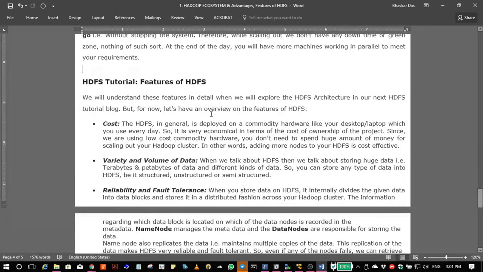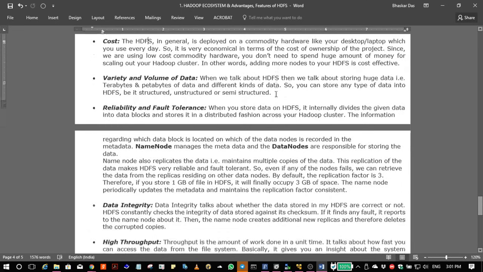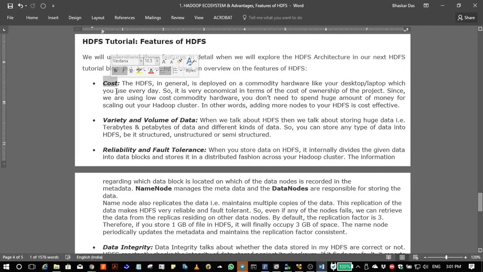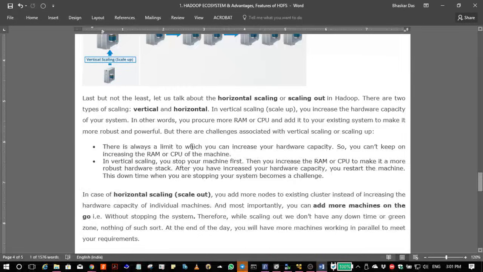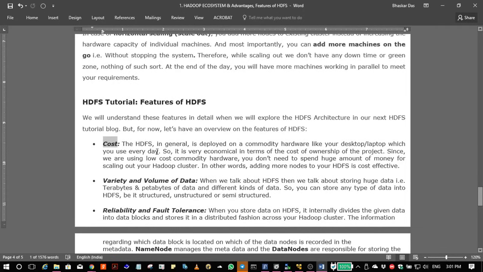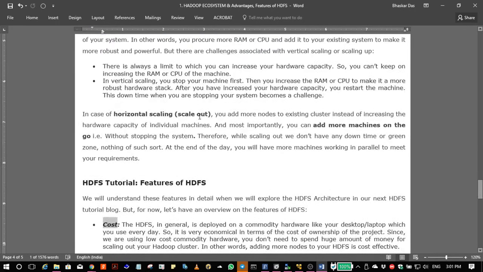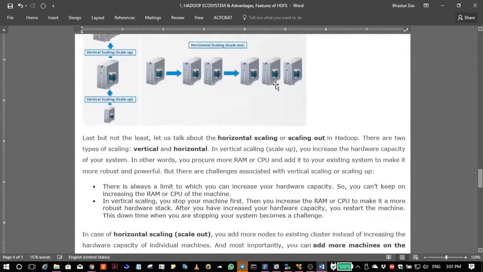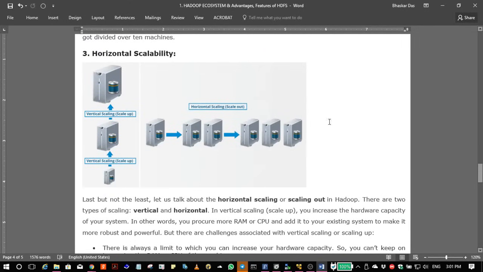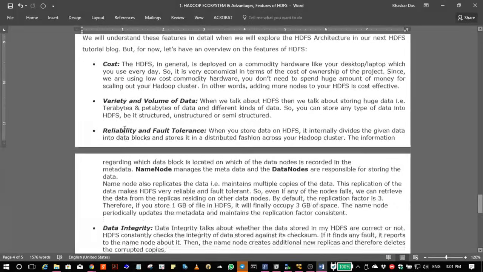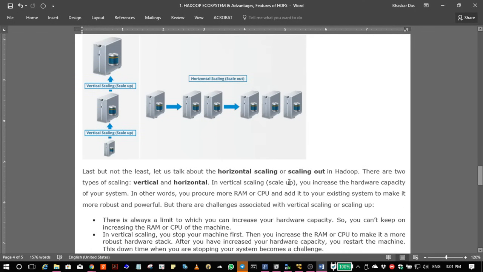Okay. So, HDFS tutorial. In this HDFS tutorial, I will talk about the features of HDFS. I will not go into very much detail here. I hope you can understand that cost is very less, because these are commodity hardwares. You may think that big data means a big amount of money has to be invested. No, not like that. You can add your common machines over here, no problem. It is designed for the variety and volume of the data.